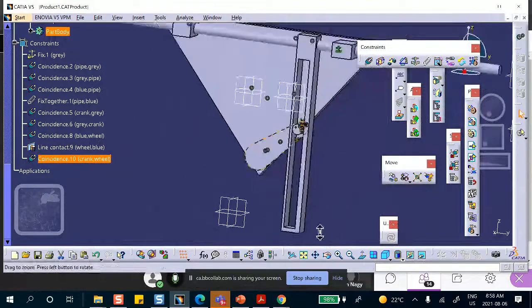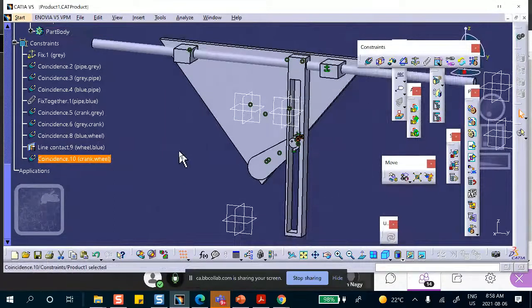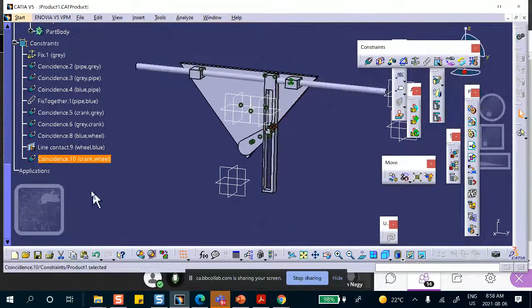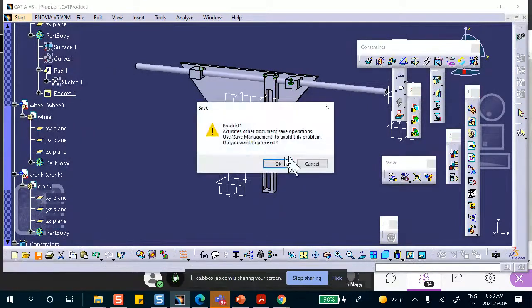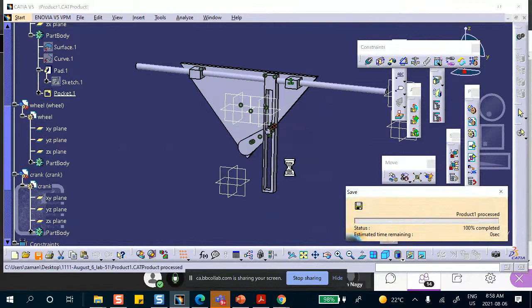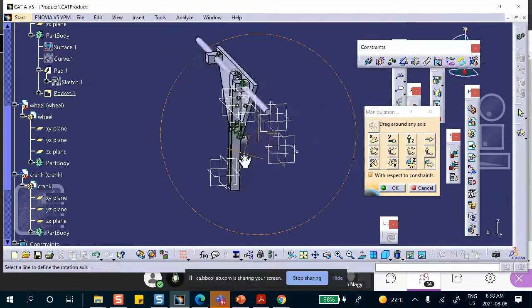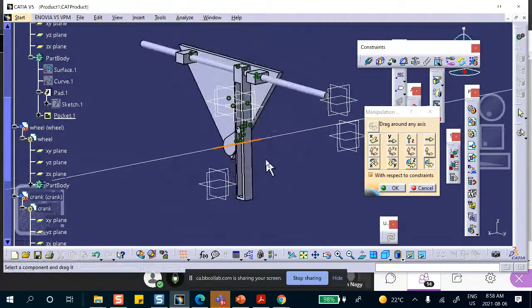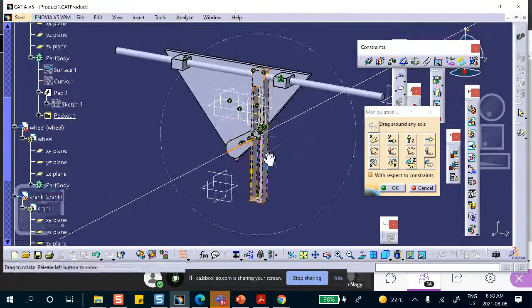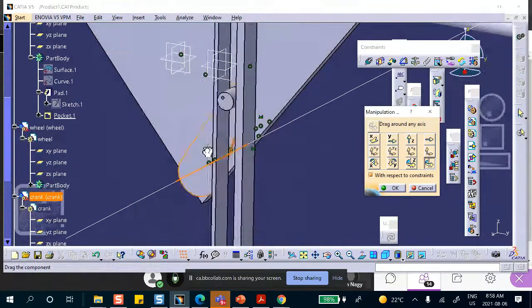Let's see, what are we doing here? Good. Now, first of all, save it. Before you do anything else, save it. Okay, let's see. Keep all the constraints active and rotate about, for example, this shaft. I'm going to take the crank and turn it. Yeah, it is going to work.